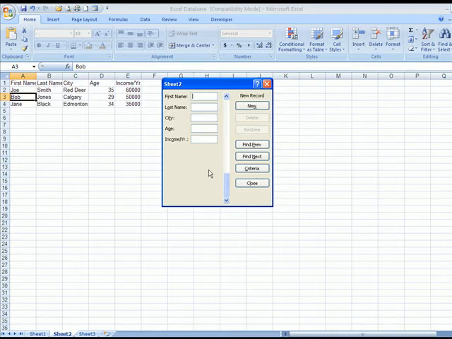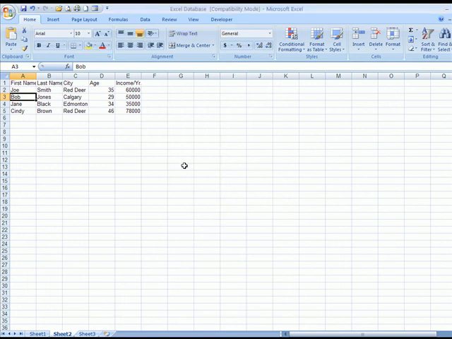And enter again. Oh, I see I've made a typo. So I'm going to shift tab to take me back to Brown and retype that. Tab down to Red Deer, tab down to age, and my income. Now I'm going to enter once more, and there are my 4 records. I'm going to close my form because I don't need it anymore, and that is my first basic little database.